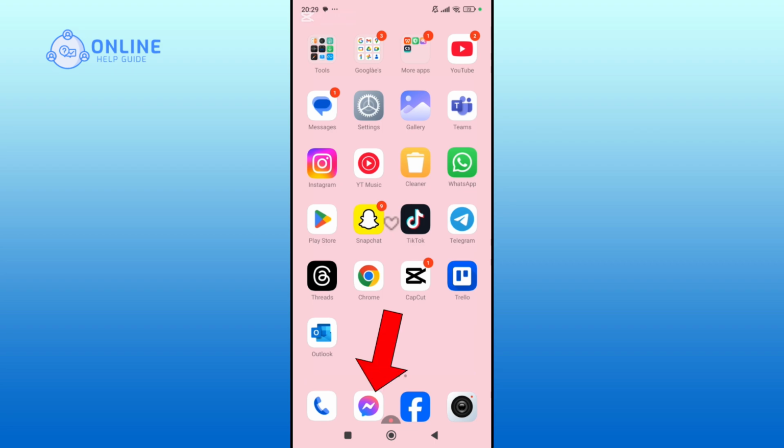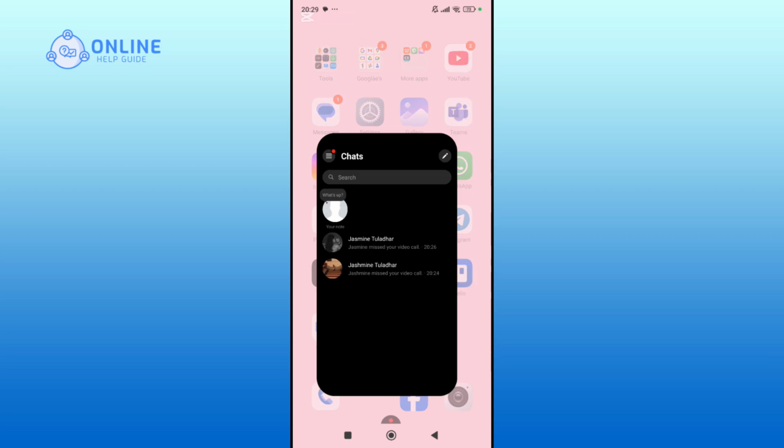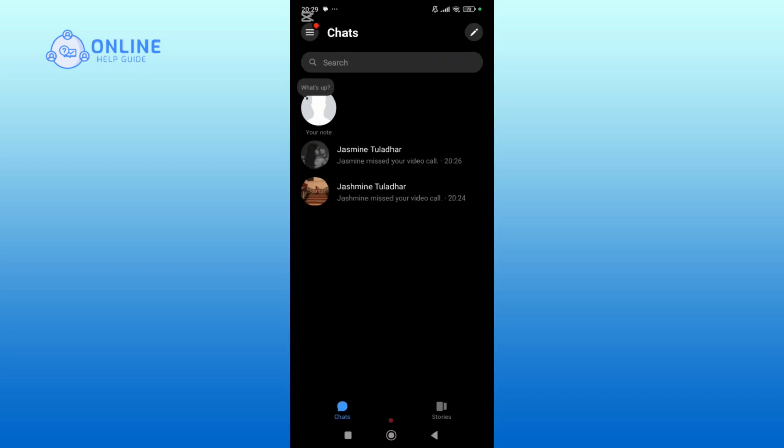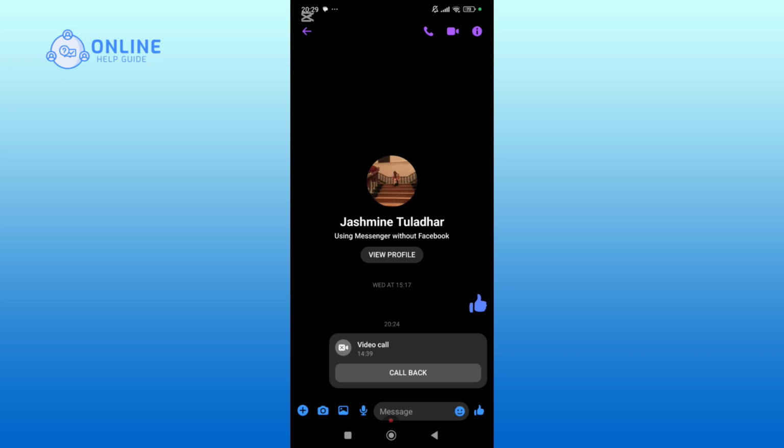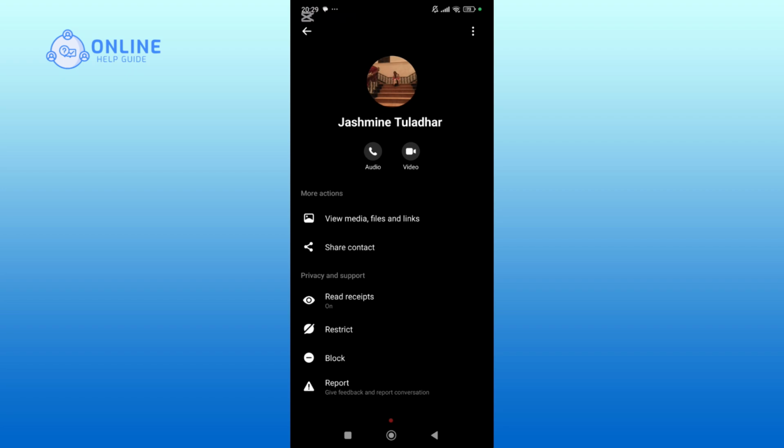First, open the Messenger app on your screen. Then open any chat you wish to remove. Now tap on the eye icon at the top right corner of your screen. Likewise, scroll down to the privacy and support section.